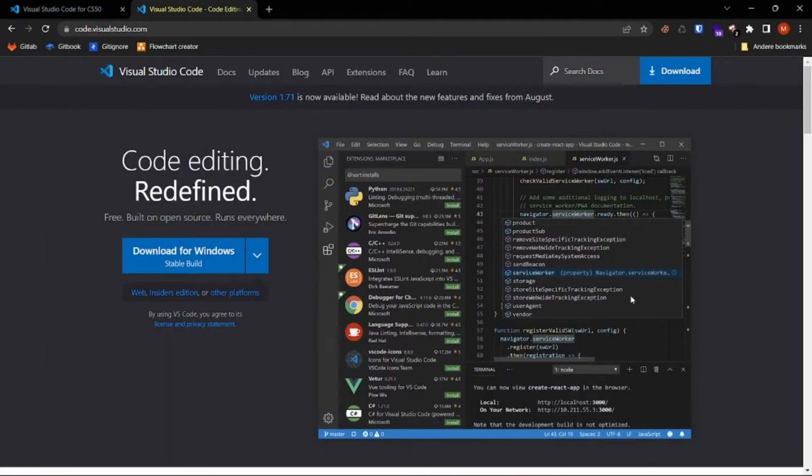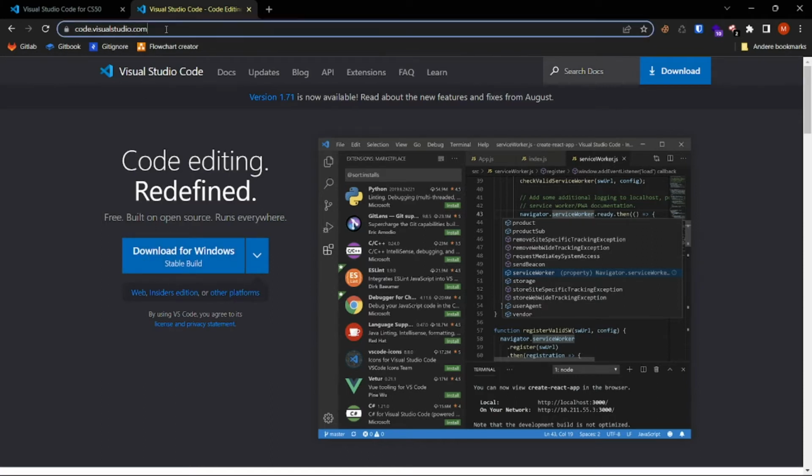Alright, good morning everyone. In this video I am going to show you how to set up your CS50 environment within the Visual Studio Code desktop application. In order for us to continue on with this, we first need to install the desktop application itself. It can be found from this URL. This is code.visualstudio.com.